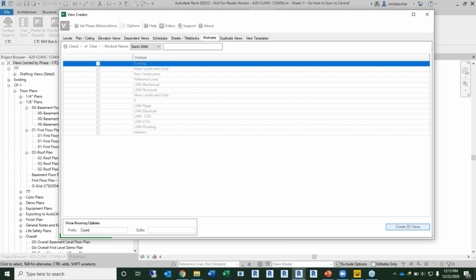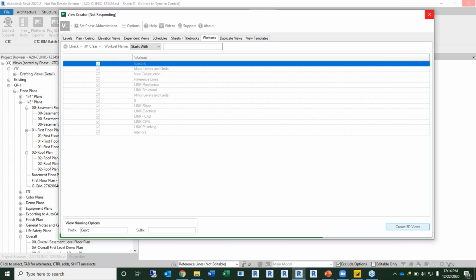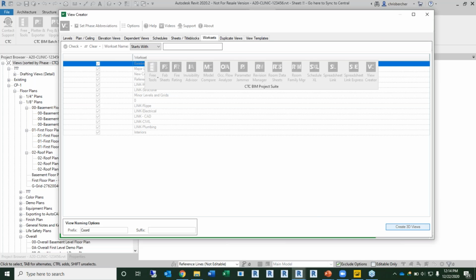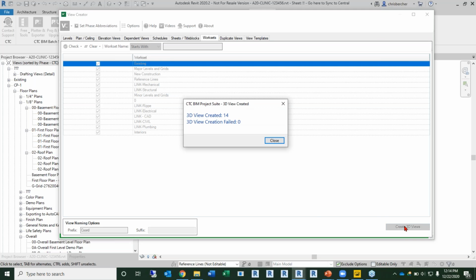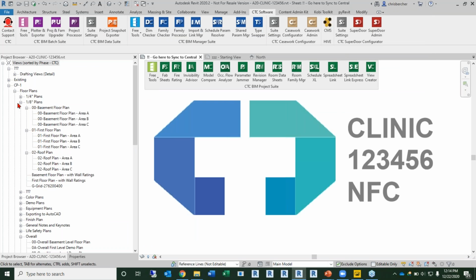And it's going to run through, create each view. And then what it's supposed to do is isolate that work set in that view so that whatever objects are on that particular work set, that's what you're going to see in there. So fingers crossed, right? Let's hope that everybody has been following this correctly. So it's successful. I'm going to go ahead and close this.